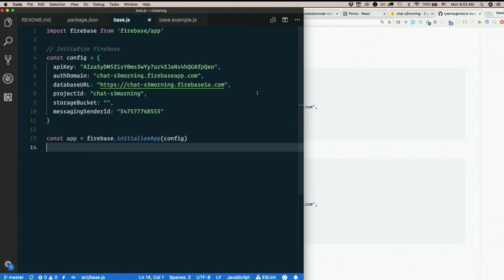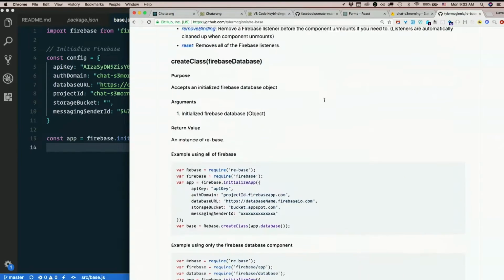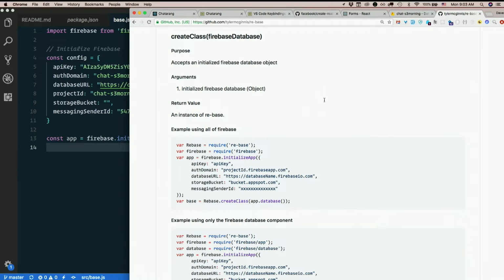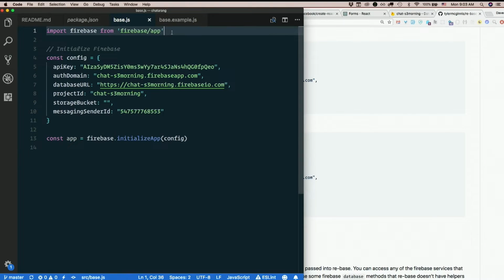Base.js is already here. If you look at the README for Rebase, down a bit on how to get started with createClass, which accepts an initialized Firebase database object. If you look at the code here, he has examples using require, which is not what we're doing. We're using import, but hopefully you can translate that. So he requires Rebase and Firebase, or in this example, Rebase and the Firebase app. Well, we did Firebase app, so that's probably the example we want to follow.